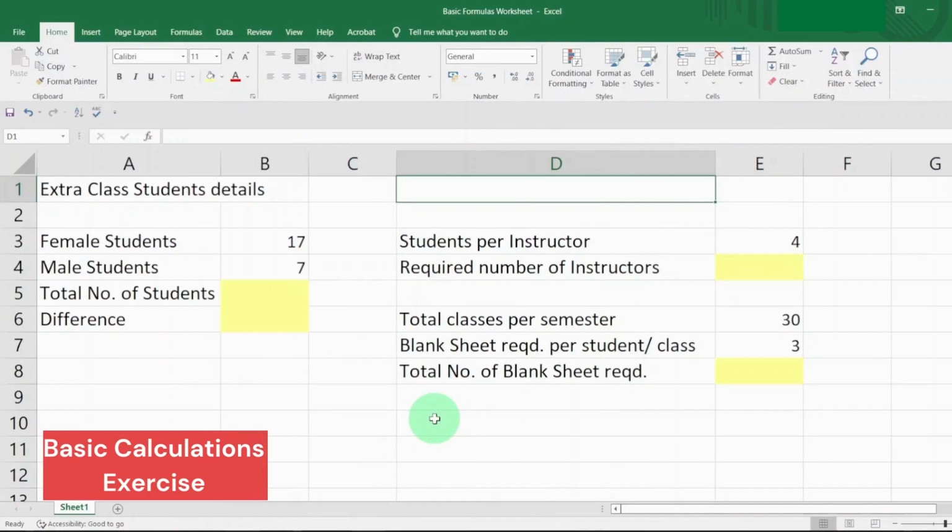Welcome back. In this session, we will be performing some basic calculations in the spreadsheet.